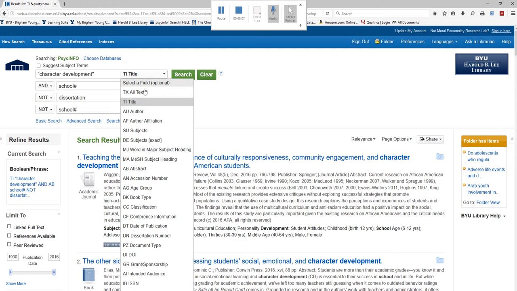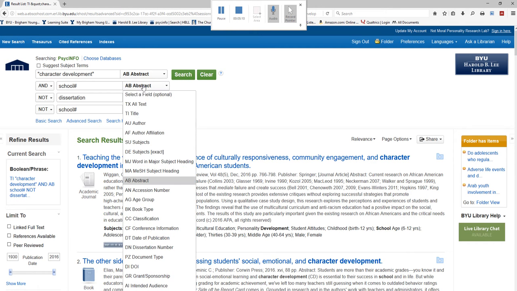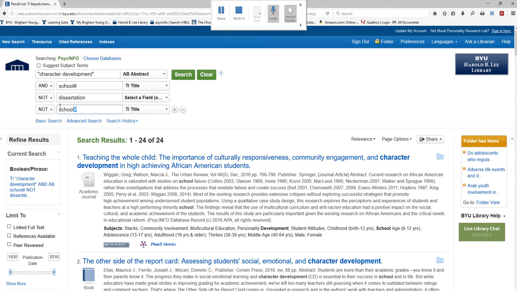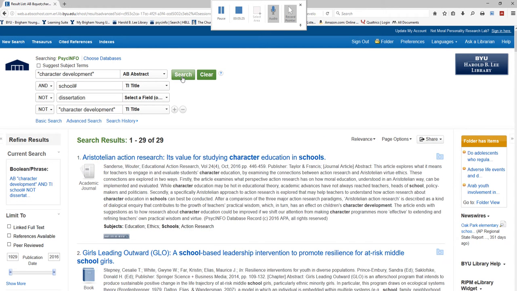Then when we flip it, put this in the abstract and this in the title, we would want to do not... well, let's just copy and paste it, not character development in the title. Those are the 24 that you just searched. So there's 29 that have school in the title, but not character development in the title, and 24 that have character development in the title, but not school.